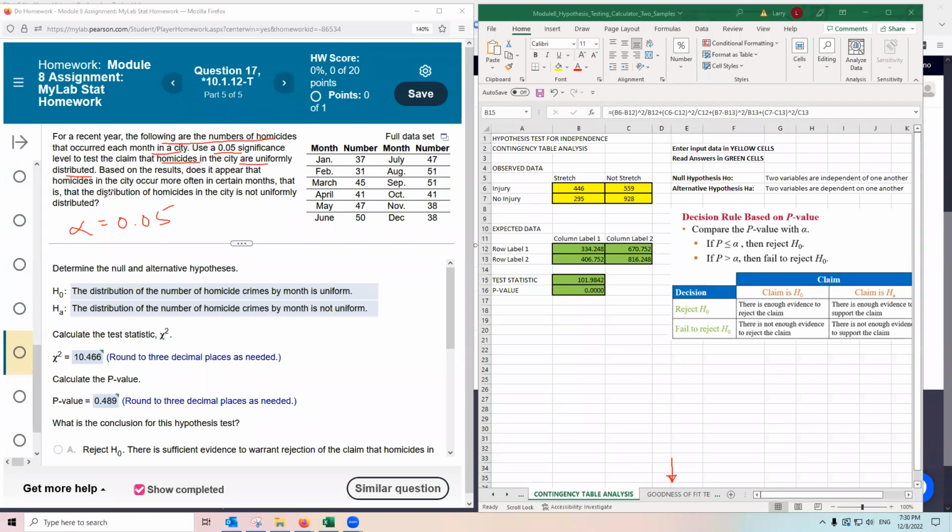So I want to compare this actual data. So think of this as the actual data, and the expected data is going to be about the same number of homicides each month. That's what they mean when they say uniformly distributed.